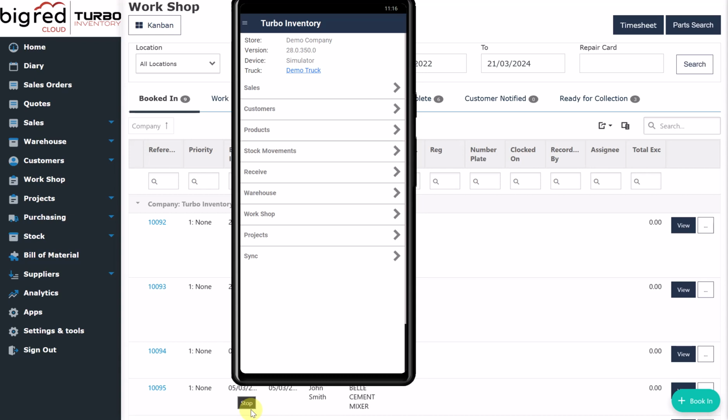I'm just going to go over a video we get requested quite a lot. It's clocking on your workshop and your projects modules. The default naming in Turbo is workshop and projects. You might have them renamed differently, like mechanic jobs for workshop and jobs for projects. You might use projects for day works, but generally these are the steps you will do for clocking on and off.